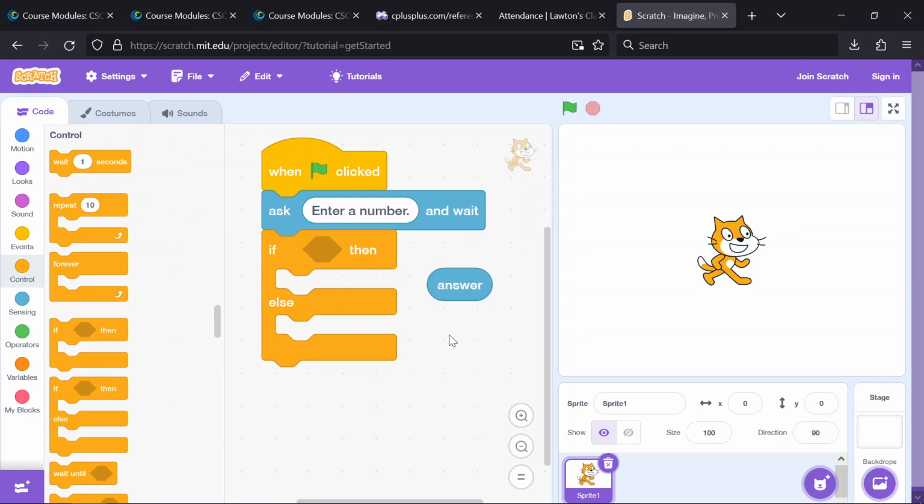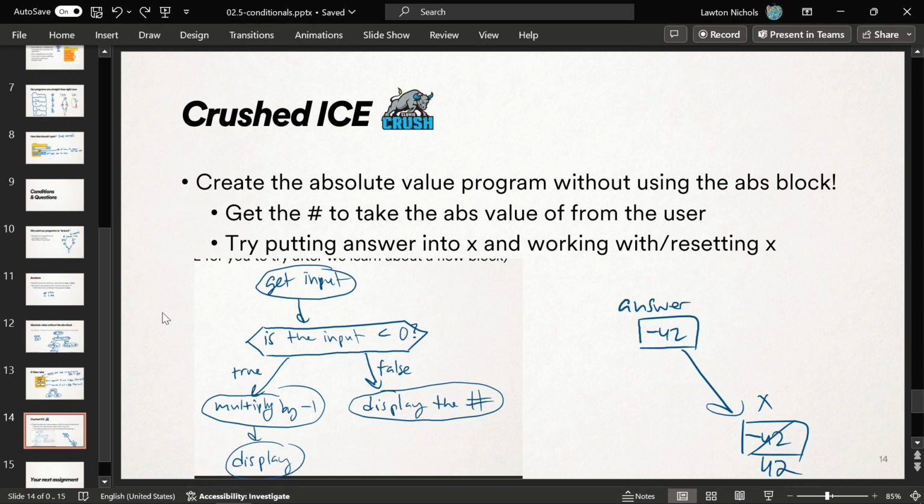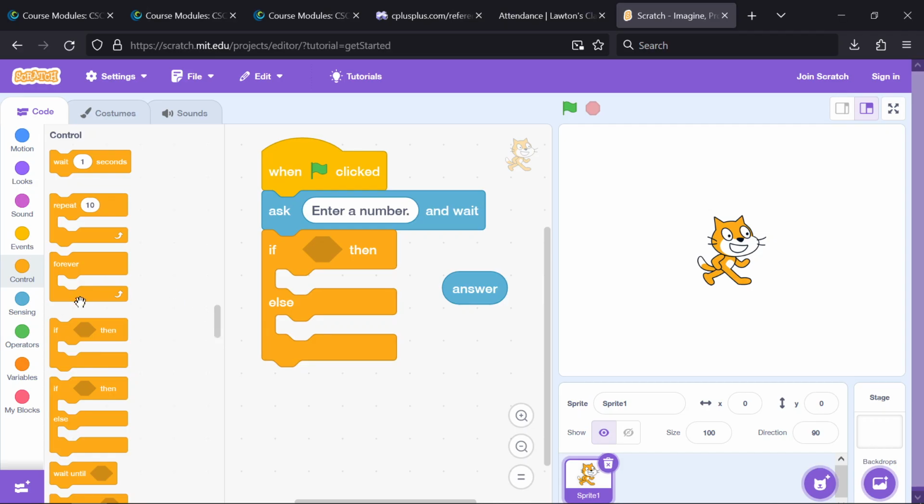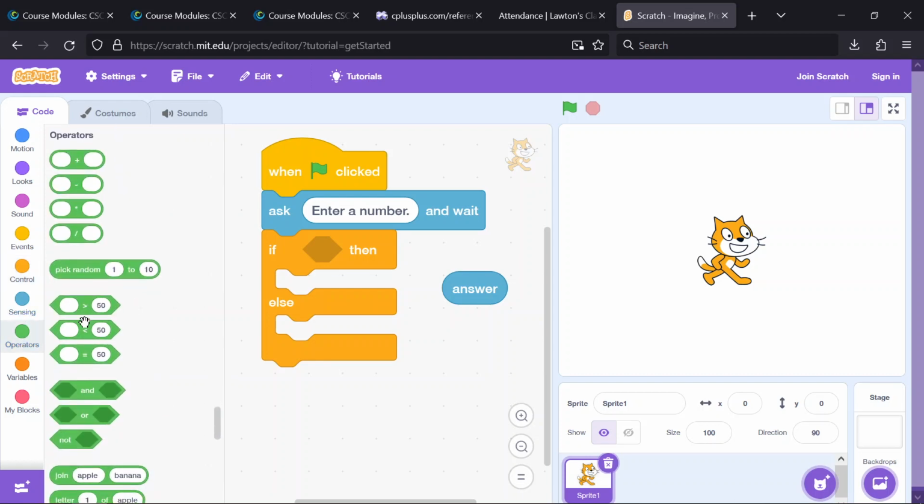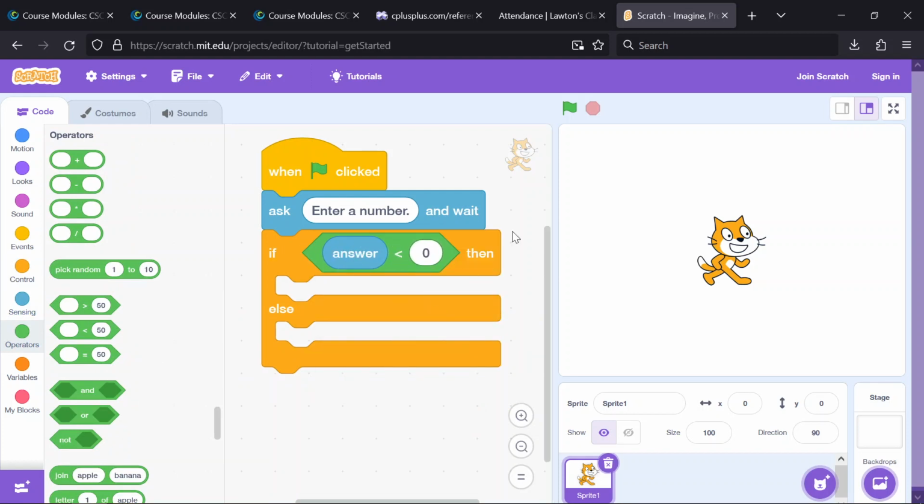What we want to do is check, hey, is that input, which lives in the answer variable, less than 0? That'll be a true or false thing. So I'll drag less than: is the answer less than 0? I'll put that right into the condition there. If it is, it'll run the true branch, which is the first whole thing. Otherwise, if it's not true, that means it's greater than or equal to 0, right? Then it'll run the other branch.